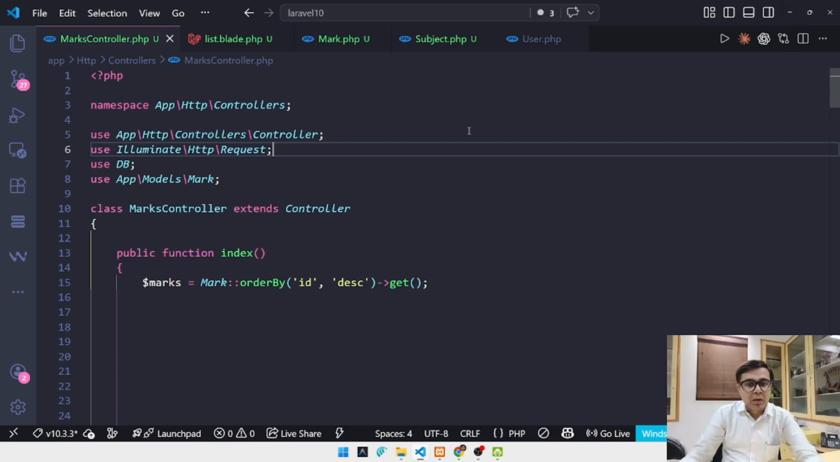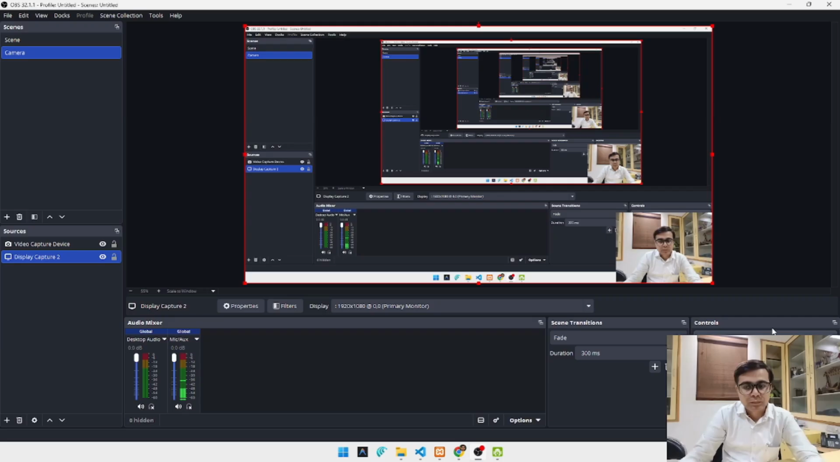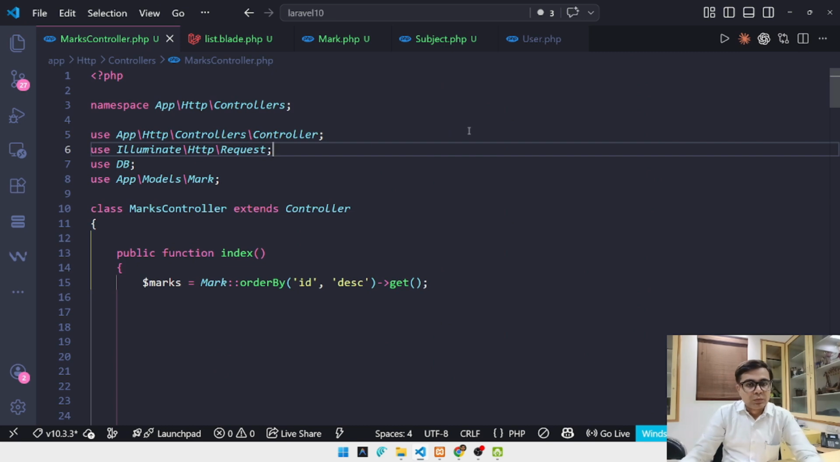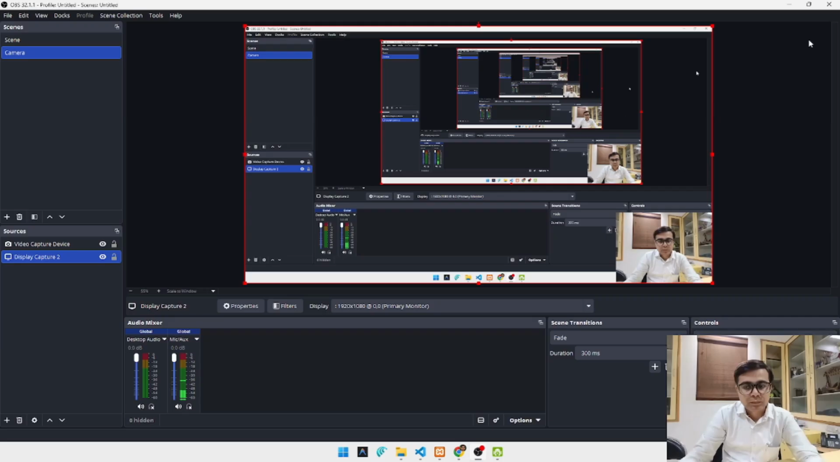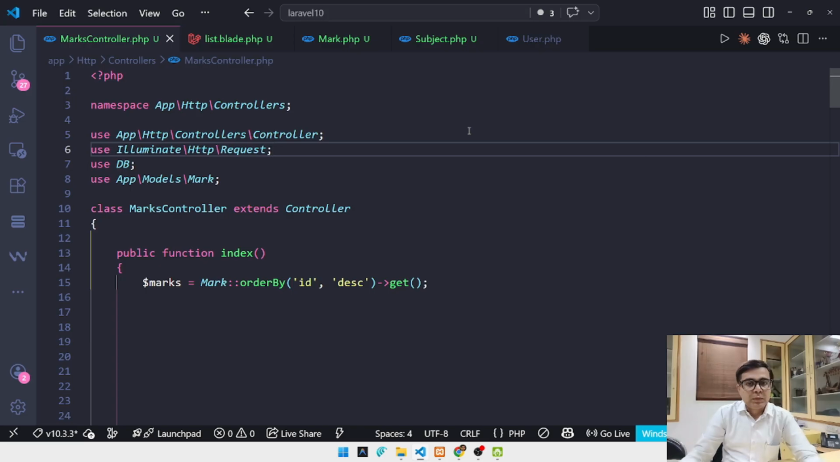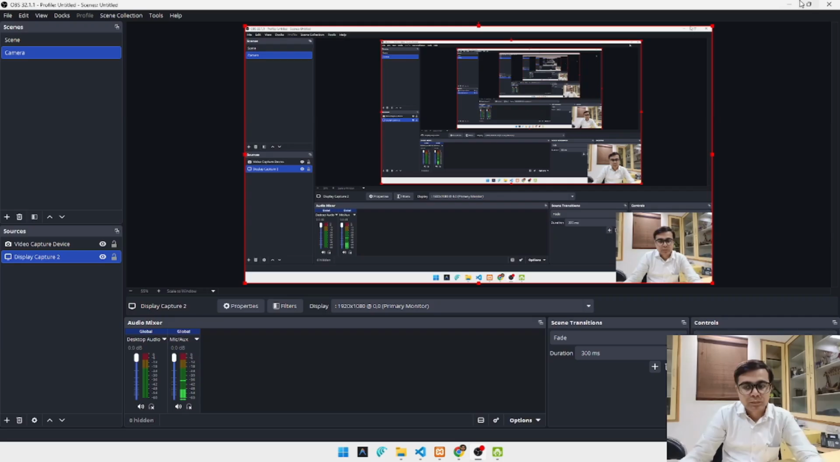For example, the marks model has this type of relations: foreign keys user ID and subject ID, and the subject table is this, and the users table is this. So how do you plan these model relations? For example, user has many marks, and marks belongs to such user, so there is a user ID.